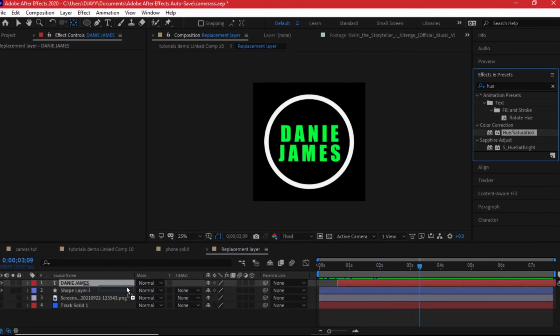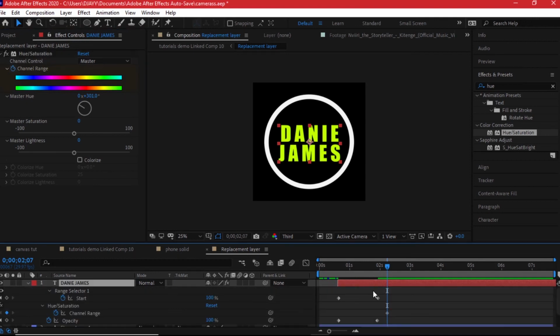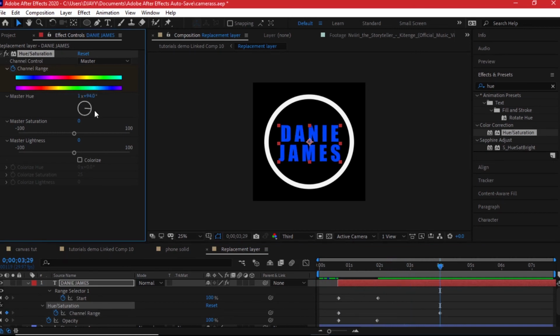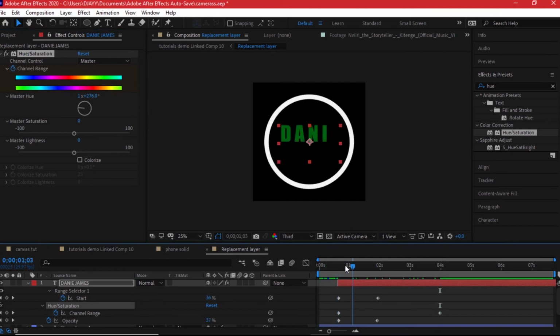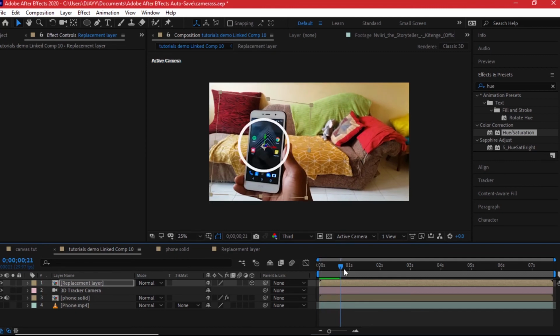I'll add some hue and saturation. You can play around with it to see the different outcomes, and let me add a keyframe and then press U right here, and you can see that keyframe where it's at. You can push it right there, and then right here at about 4 seconds we can rotate it through a set of colors. And if we go back to our main composition, that is what it looks like.